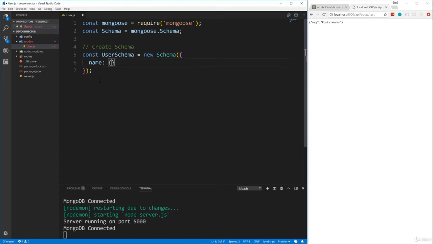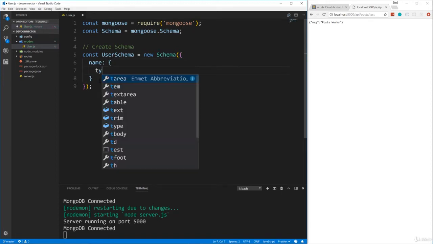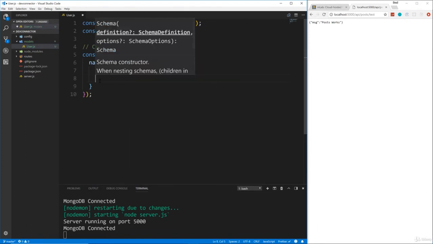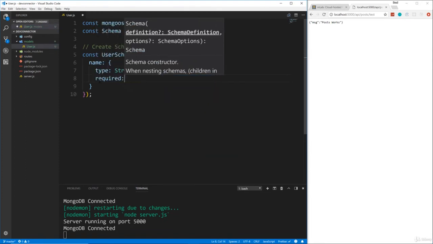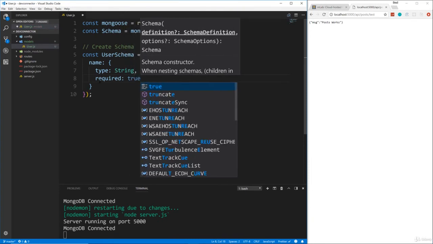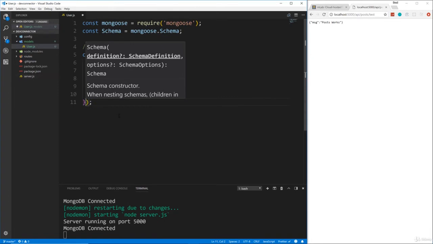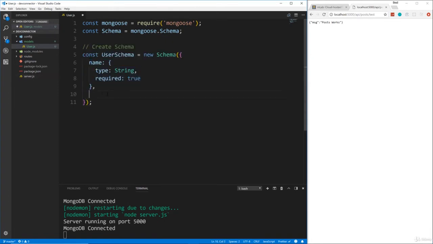So we'll say name, and we're going to set the type to a string. And we're going to say that this is going to be required. So required true. Okay, and that's how we define a field. So what I'll do is let's just copy that. And then this one will be email, which will also be a string and required. Obviously, we're going to need a password, which will be a string and required.